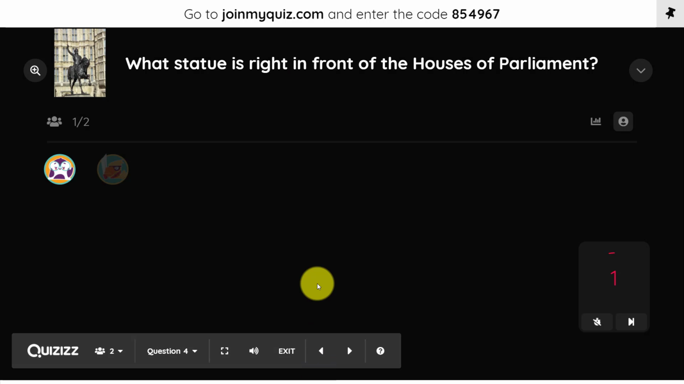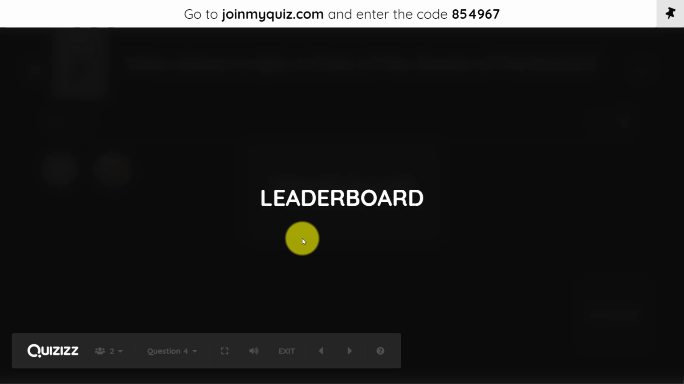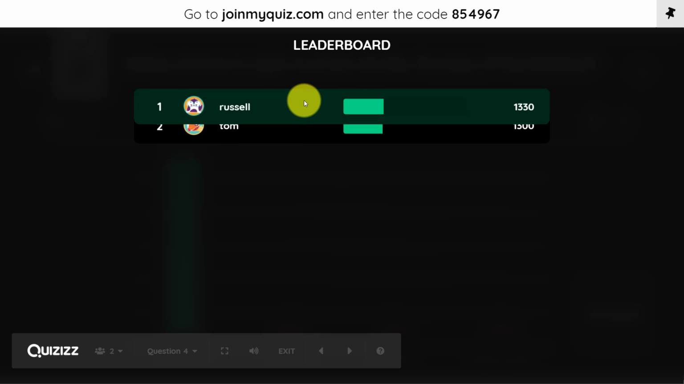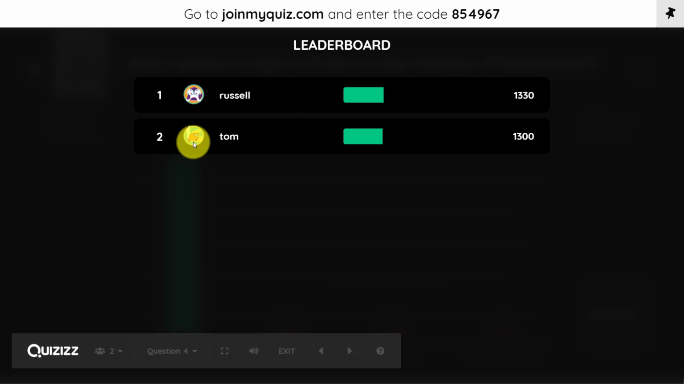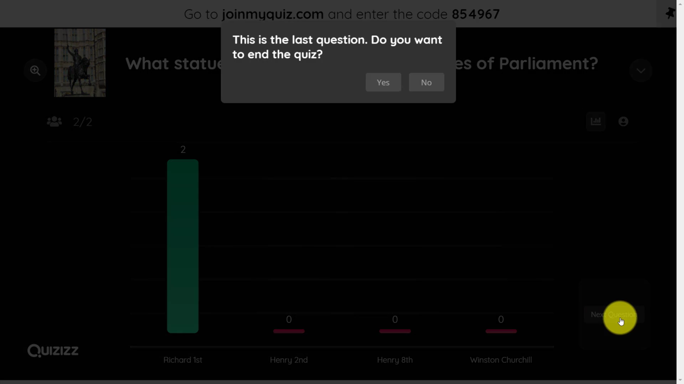Let's quickly jump back to the teacher view, and interestingly you'll notice that it does show you this leaderboard, and it shows you who's winning. So Russell's got 1,330 and Tom's got 1,300. Then it flashes up this screen, and then we click on the next button. Okay, and we've come to the end of the quiz. It only had 4 questions in it. So every time the students complete a question, a leaderboard flashes up for about 3 seconds, and then we get this summary diagram that you can see on the screen now, and then the ability to click on the next question. So very nice interface, easy to use.